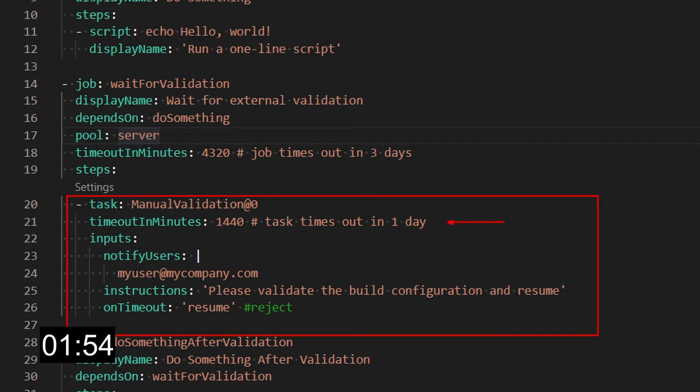We have the timeout in minutes, in my case 1440, and then we have the notify users, the instructions, as I mentioned before, and these can be whatever you need them to do, and what to do on timeout. One thing I need to mention here is that this manual validation task can be used only in agentless jobs. So you can see that in my case, I had to specify a job here with pool server, which means that this will not run on any agent, but will run on the Azure DevOps platform directly, because my other jobs are all agent jobs.